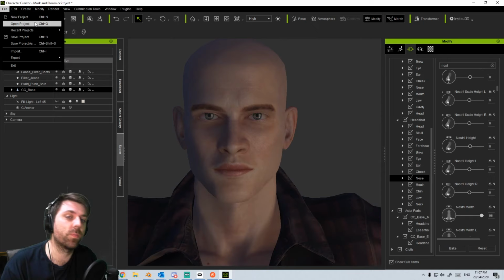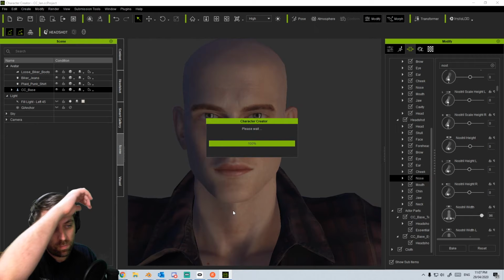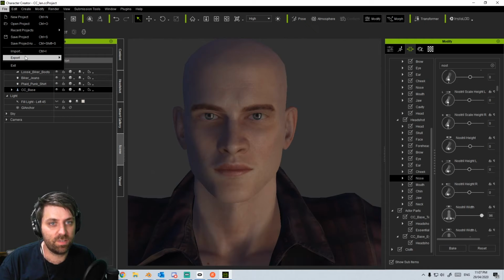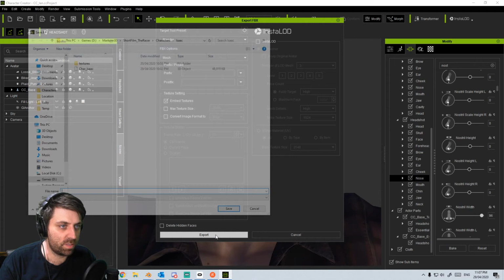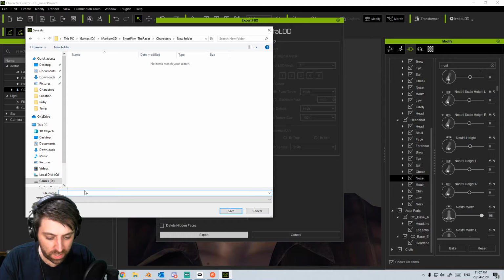Let's just go save as. CC underscore Ian. And then I can work on this a little bit off time. File, export, FBX, Blender, Mesh, export, up one. Let's just create a new folder. Ian. Oh, there's a weird problem, but sure, whatever. Char underscore Ian, and then let's quickly go into that folder and update it.